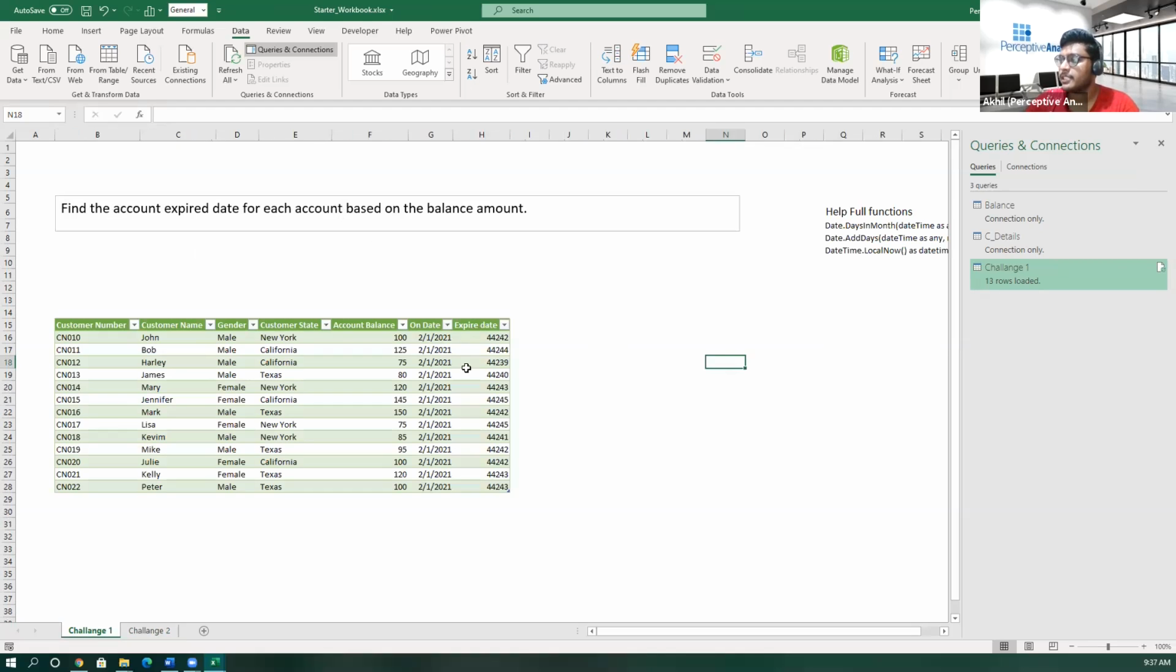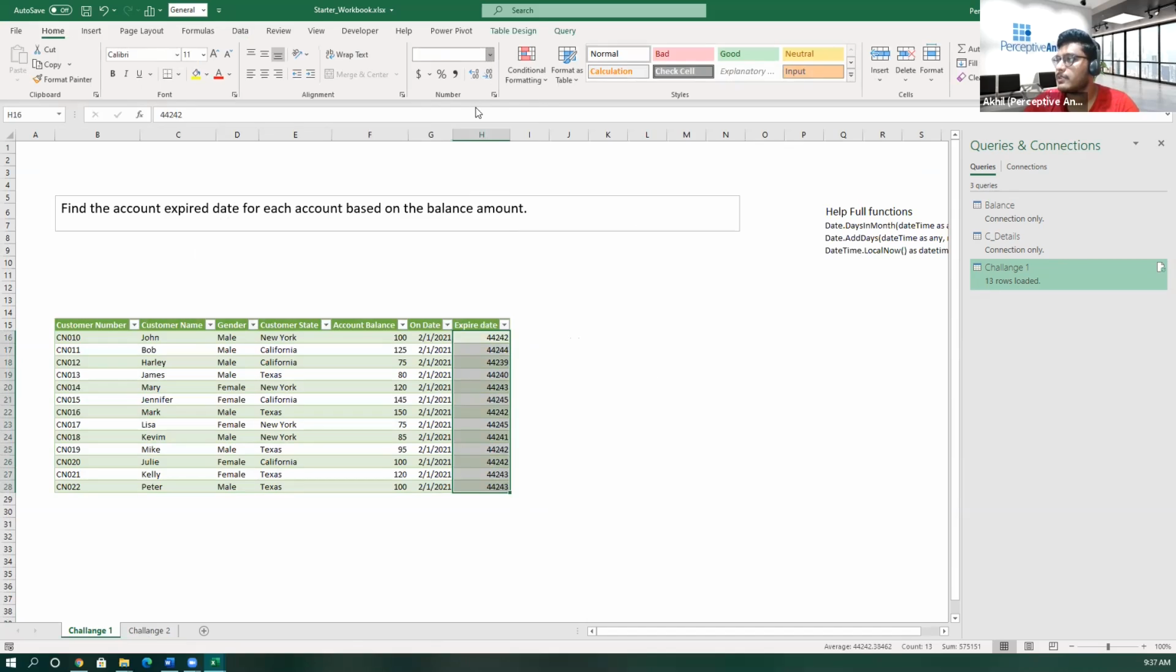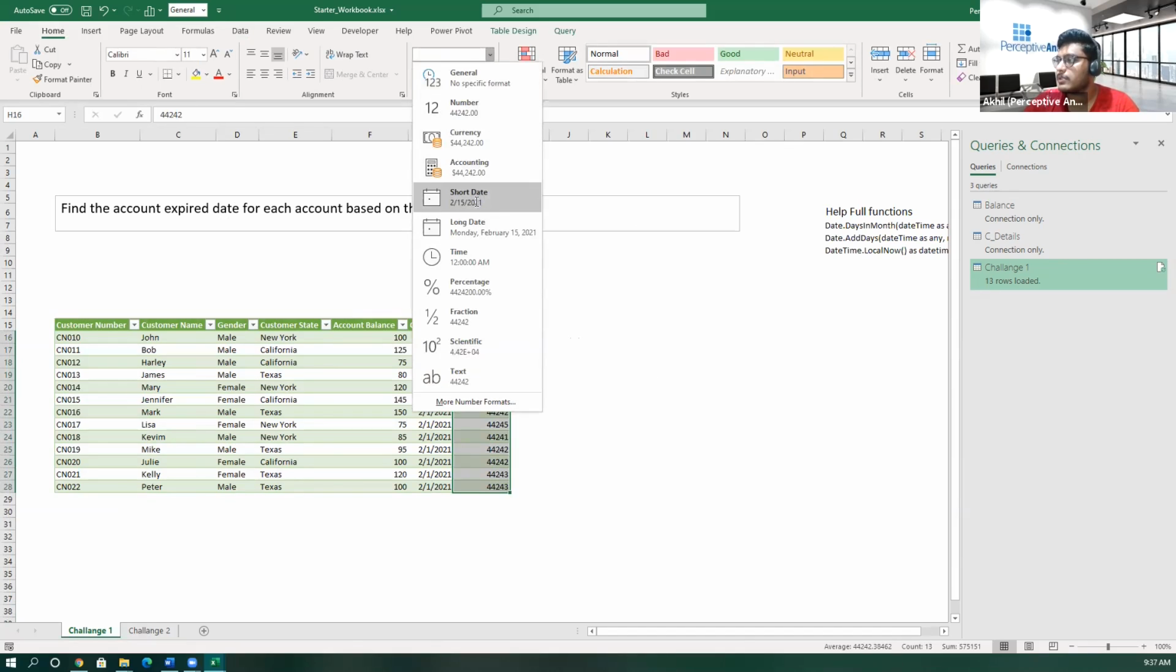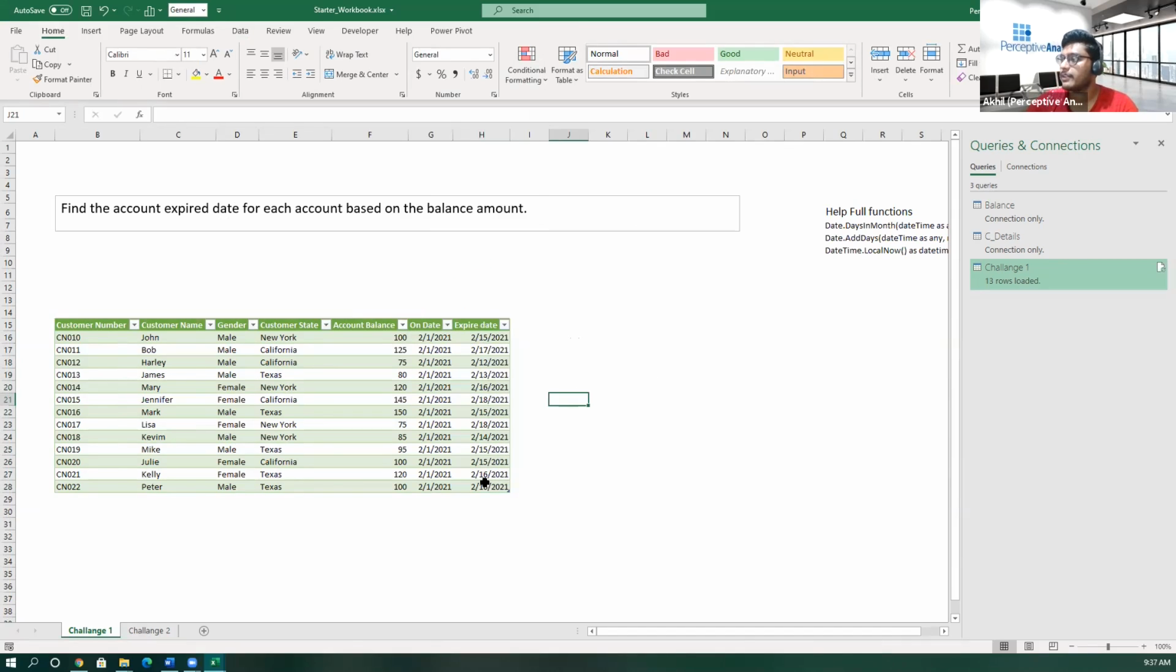So we found the expiry date over here, right? Okay, sorry, I'll change this. We found the expiry date over here, right? So based on this expiry date, we need to find how many days have passed if this account has already expired, or how many days are left from today.